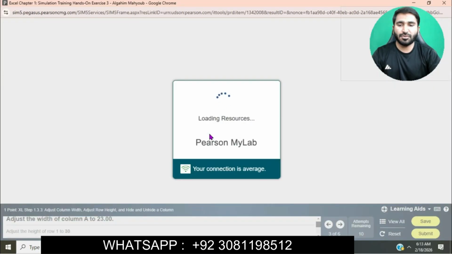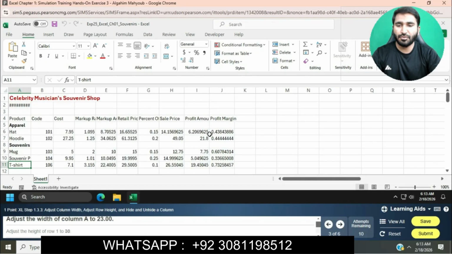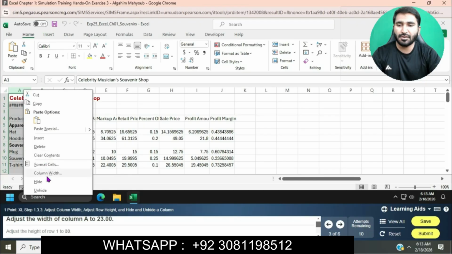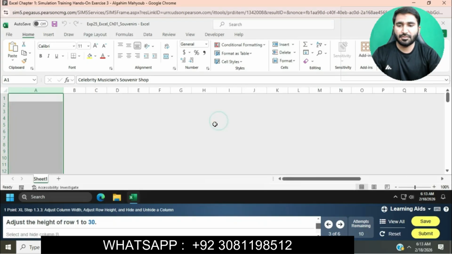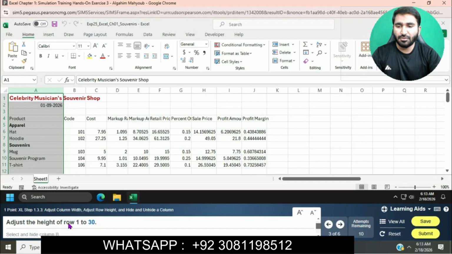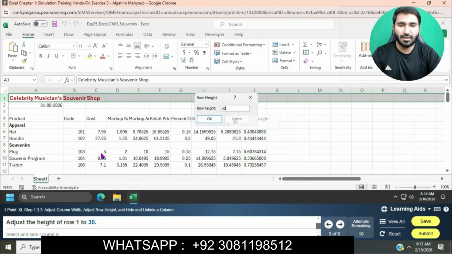Now I am going to do the third question of this training. Adjust the width of column A to 23 points. Simply we will select column A, right click on column A, and click on the Column Width button. So we will change the column width to 23. Click on the OK button. Then adjust the height of row 1 to 30. Select row 1, right click on row 1, click on Row Height, and change the value to 30. Click on the OK button.